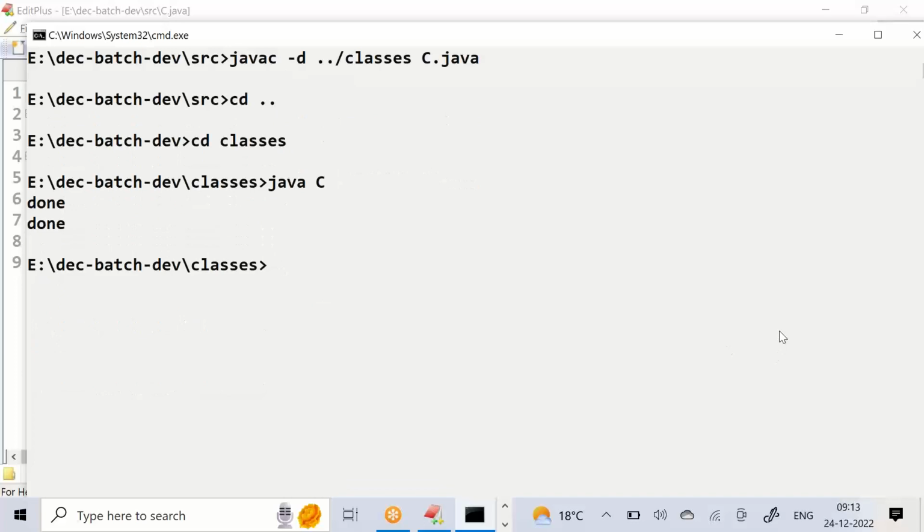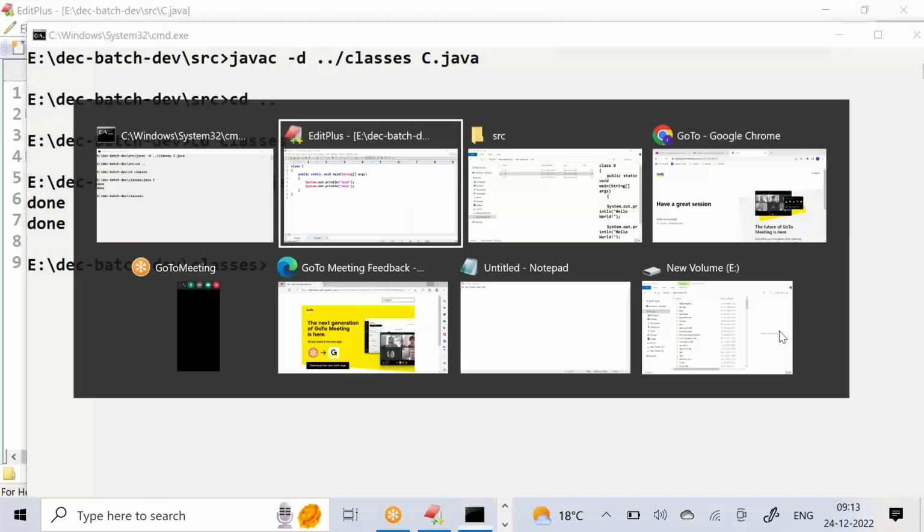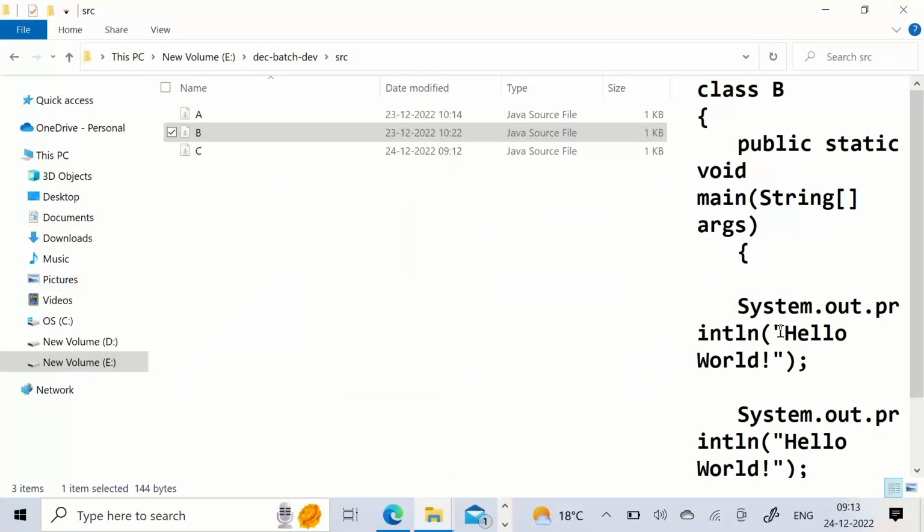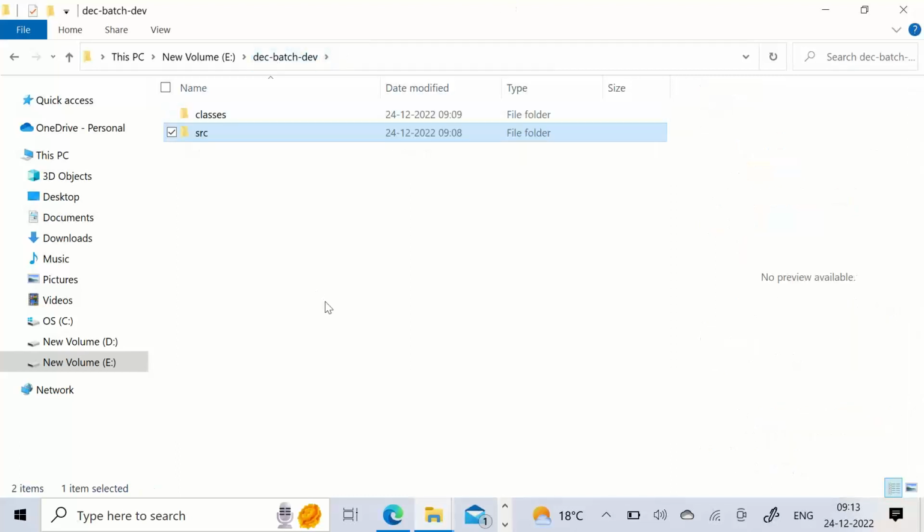Now, a small example: how we can compile and generate a class file keeping it in the December batch. Same C.class, I have to keep in the December batch, everybody. How can we keep it in the December batch?